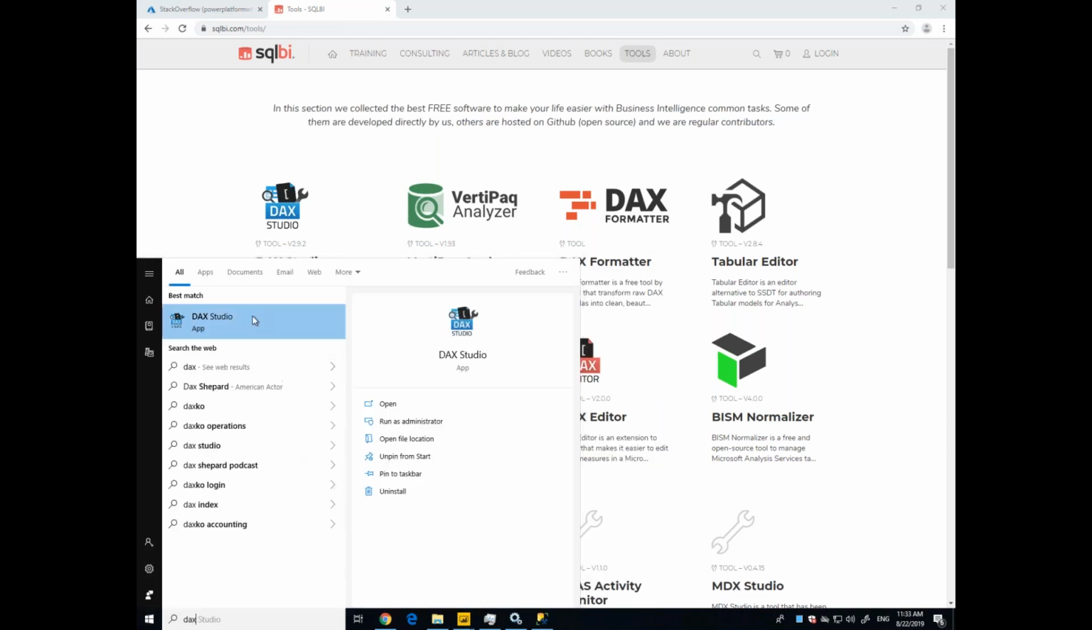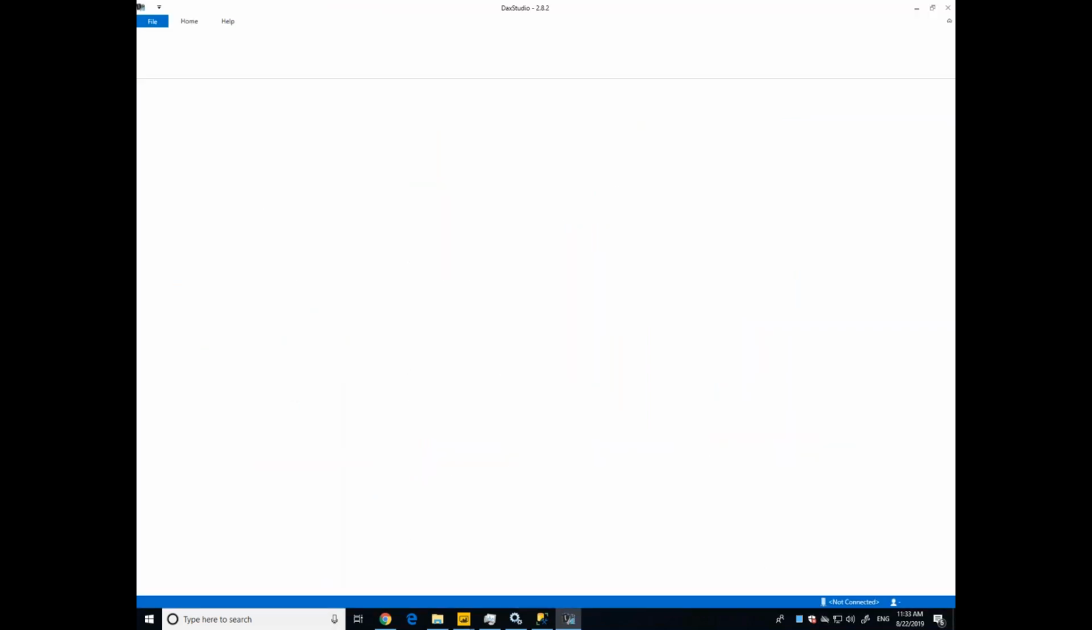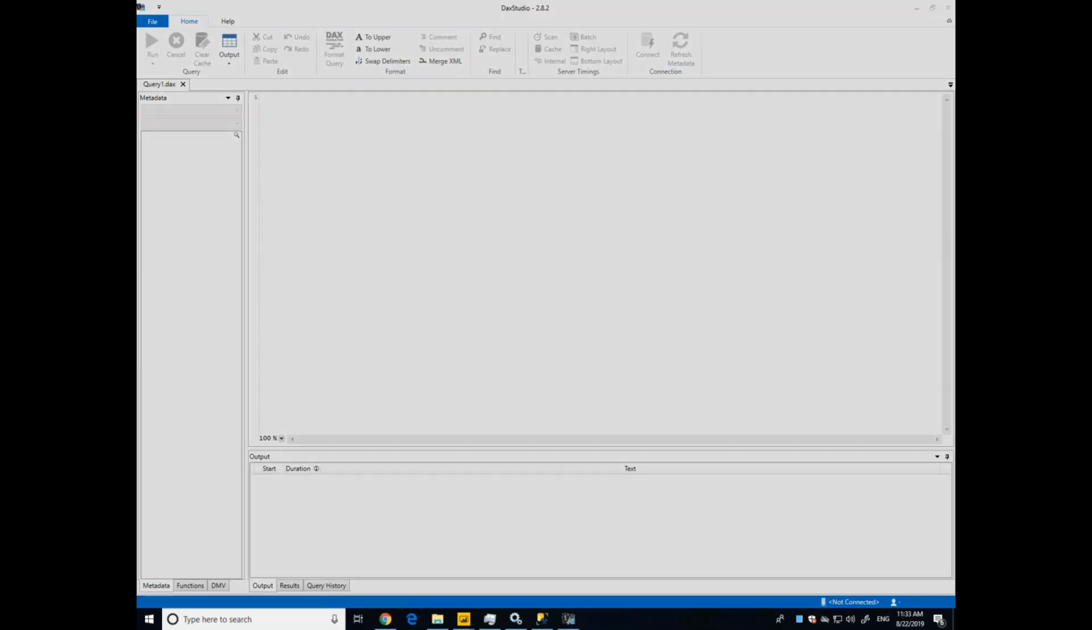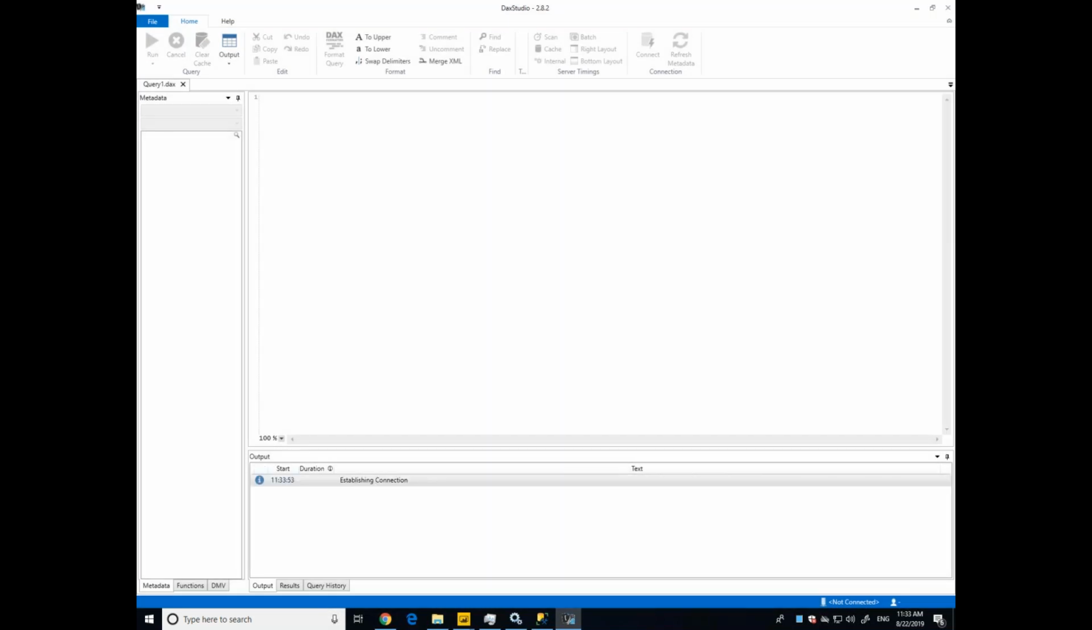DAX Studio, here it is. So I'm going to pop this guy up, and DAX Studio is coming. DAX Studio will help me find out what's going on with my query. Here in DAX Studio, I'm going to choose which Power BI I want to connect to. And I think it's this one here. Connect.